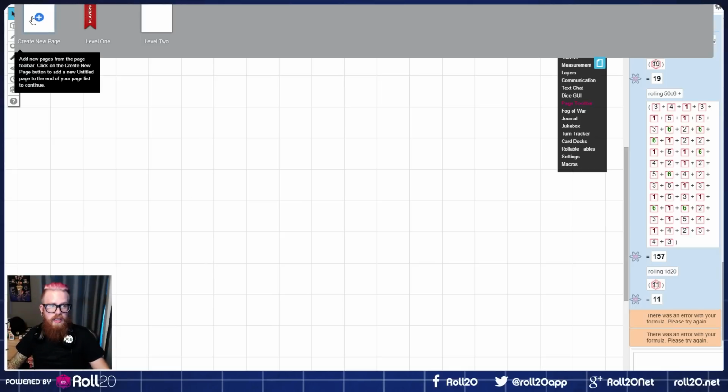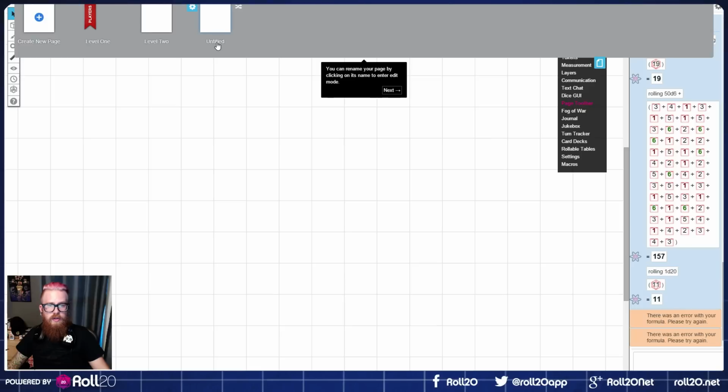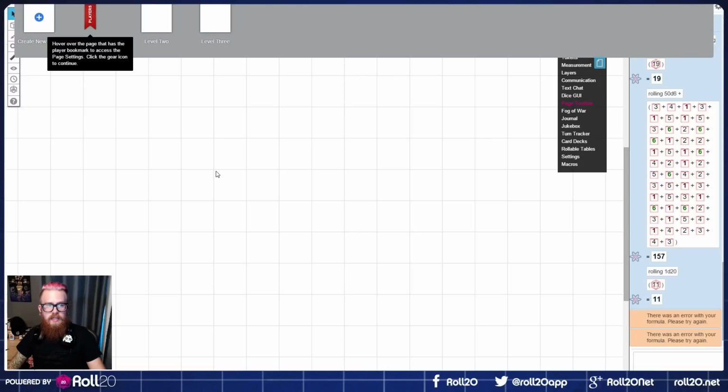So you add new pages just like I did before. Click to add a new page. You can rename it. Easy as pie. If you hover over the player that has the bookmark, you can access the page settings. So, I mean, we can set the pages for all of these, but let's take a look at our main map.